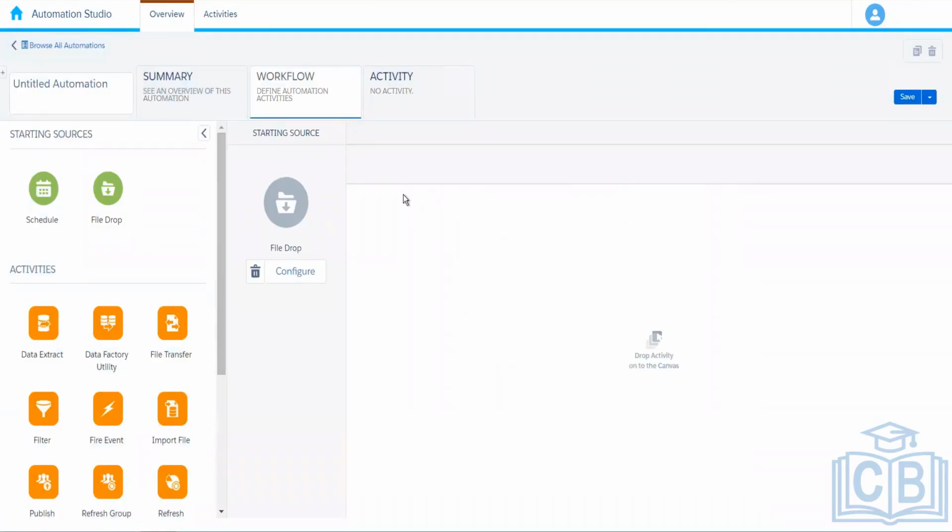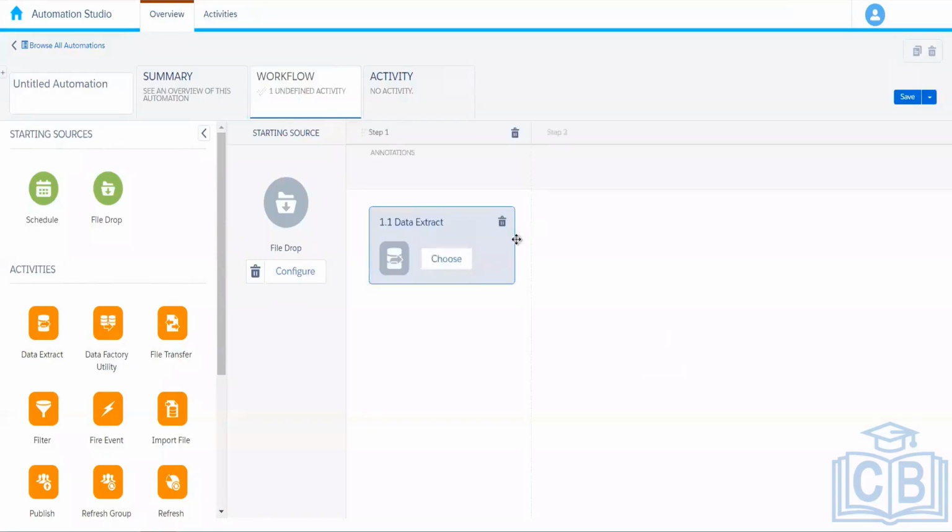Now, once the automation is started and it starts running, what are the different activities that we have dragged and dropped on the canvas? It will execute all of them.